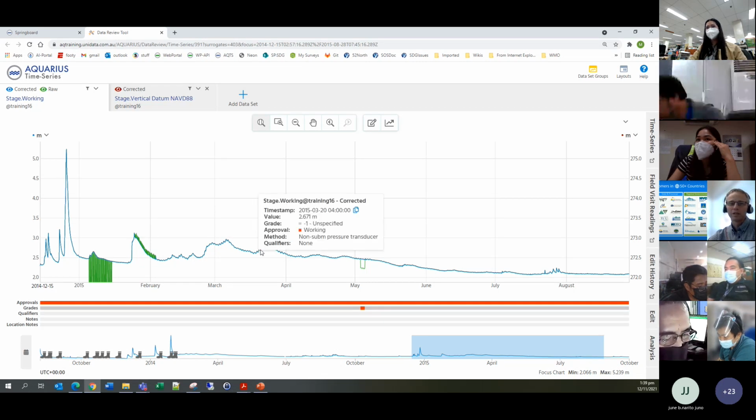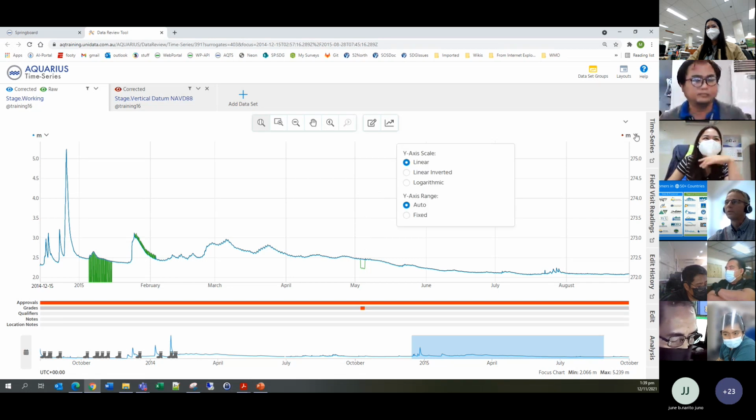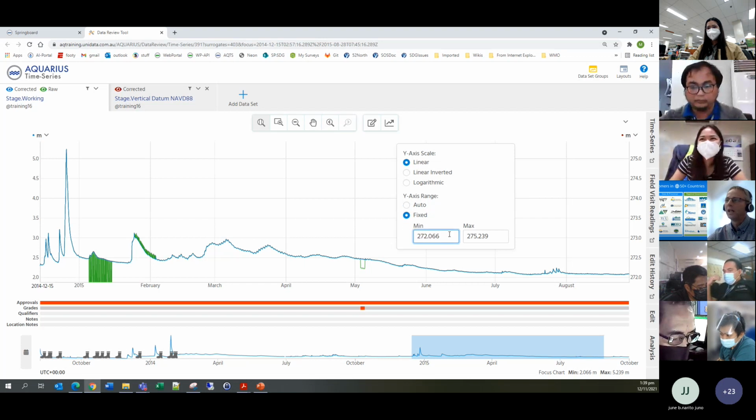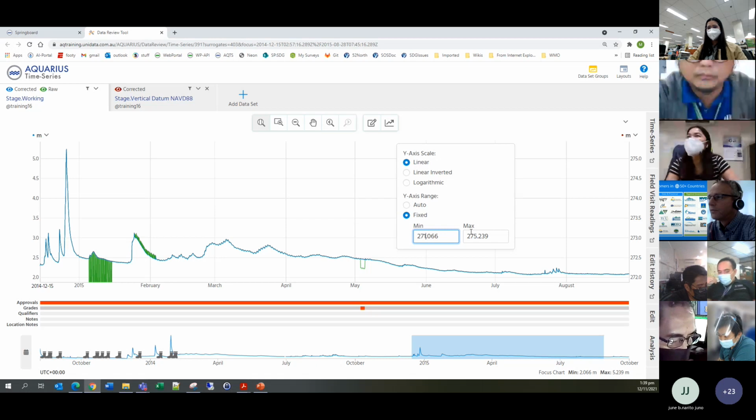Basically, the two records are tracking exactly over the top of each other, and therefore you can't really see one of them. So one option to prove that is, instead of using auto axis on this one, let's use a fixed axis, and we'll just offset it a little bit, just to demonstrate what it does.